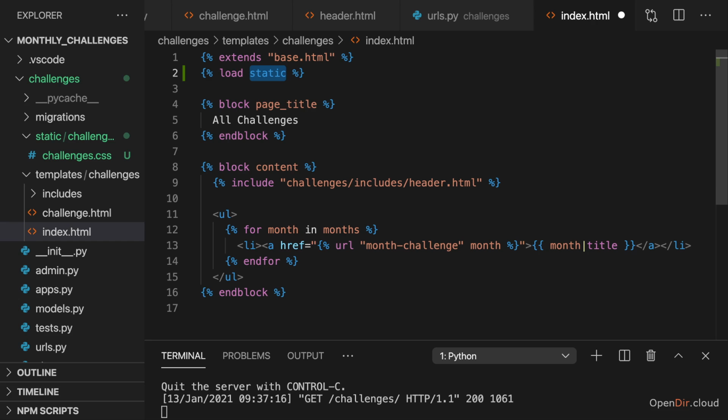You can also write your own loadable plugins, but that's beyond the course scope for now. And the static loadable plugin, so to say, is the most important plugin you need from the built-in plugins, I would say. And you need to run this in order to use static files in this template. But how do we then use those static files?